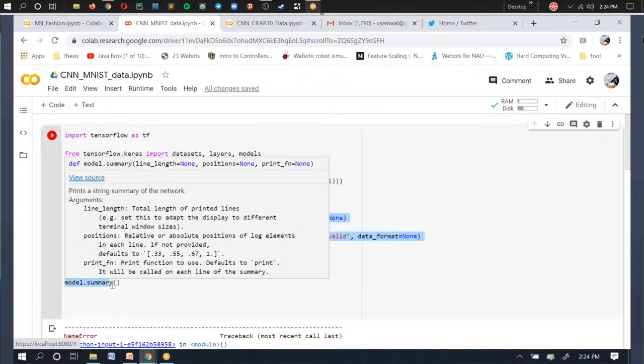One more question from my side. In Microsoft Azure, there is a computer vision package or tool available. Does it support this deep learning model?